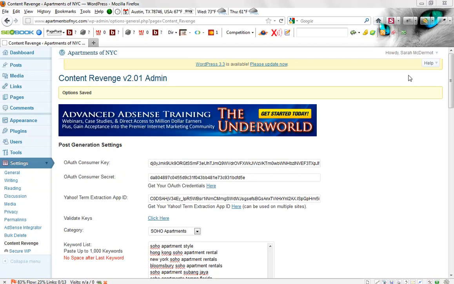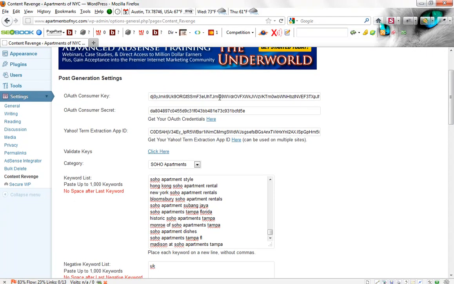I've already uploaded the plugin, obviously, and the first thing you're going to see here are these fields where you input your consumer keys. Now I have another video showing exactly how to set those up, so to save time I've already put those in here. I've input my consumer key and my consumer secret key. I've also input my Yahoo term extraction ID.